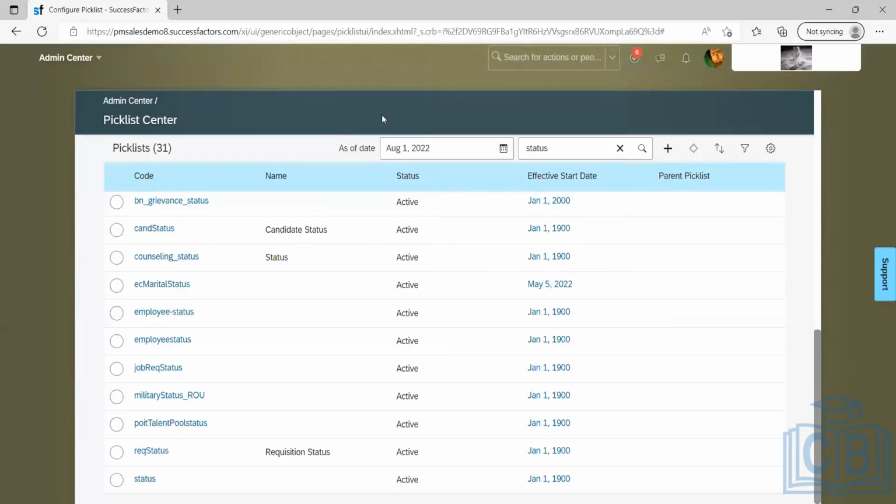Best practice: whatever the pick list IDs and values are given by the client, we're going to import them first.